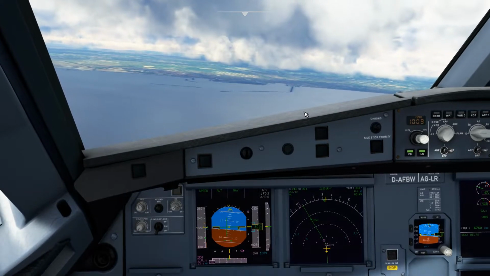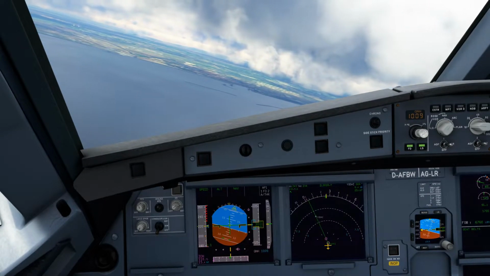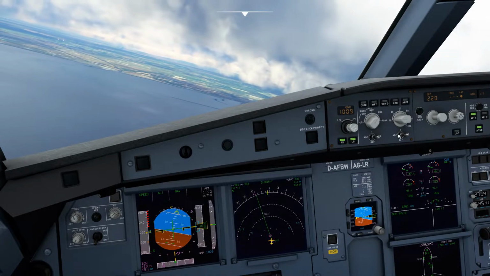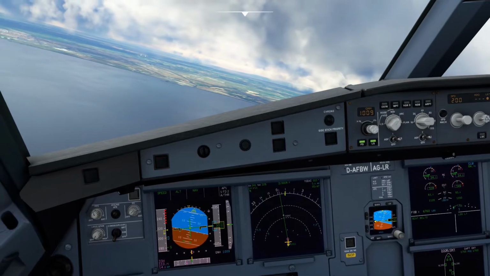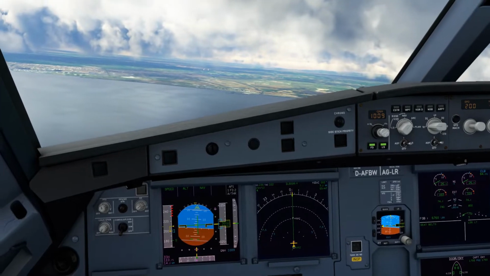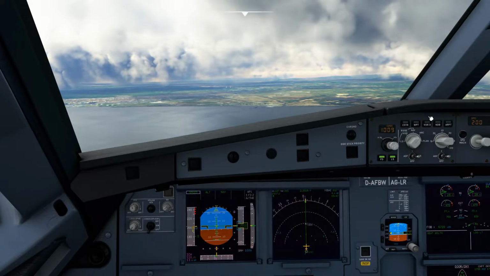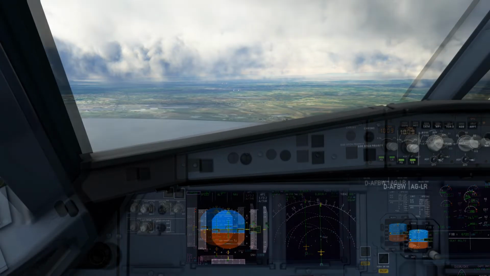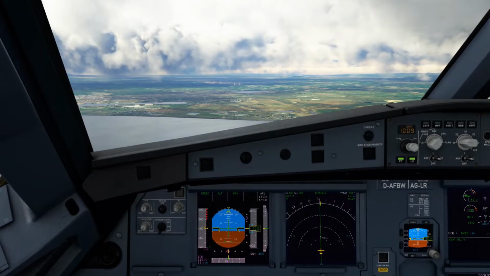LS on. First notch of flaps. Set this down to 200. 1 right. Manage speed mode on. Next notch of flaps.